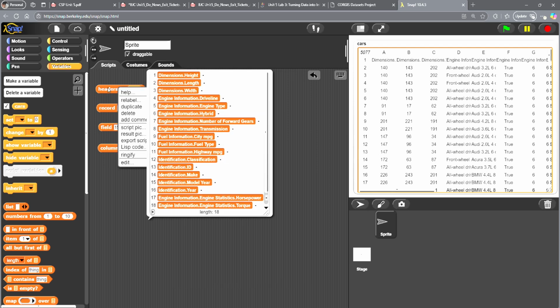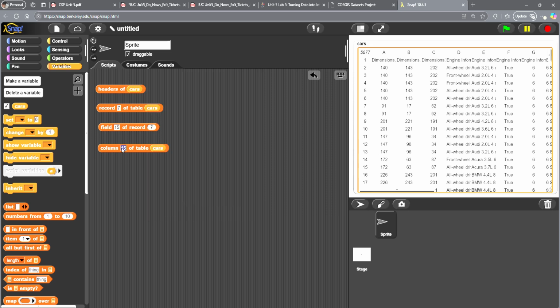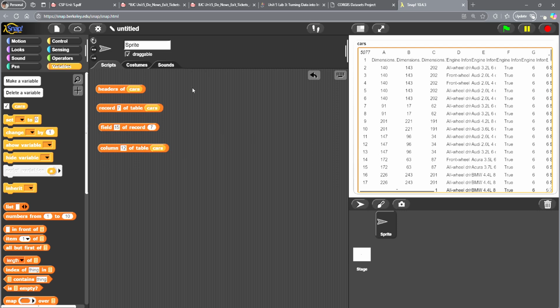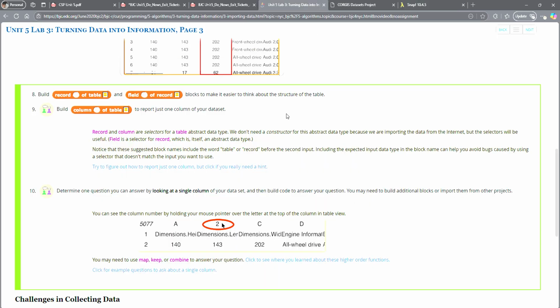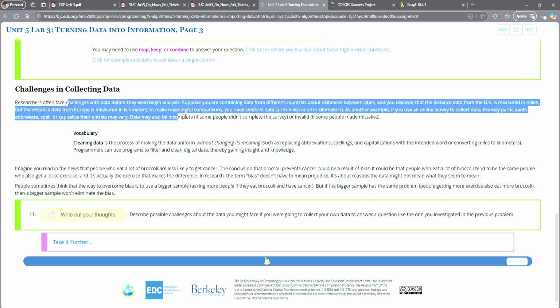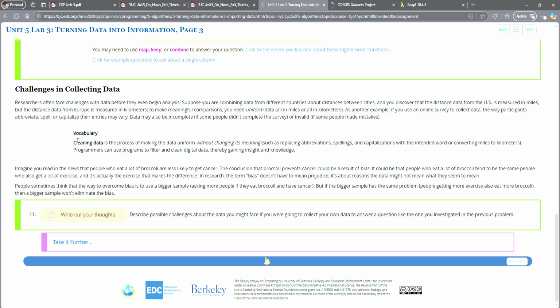If we want the classification, that will be 12. We have all the classifications here. So you can play around with this, right? And this is just being able to select specific kinds of data. Challenges in connecting data. Again, we would have struggled if we didn't clean it before, right? Because we would have gotten some random headings, or that would have thrown everything off. So cleaning data is very important.